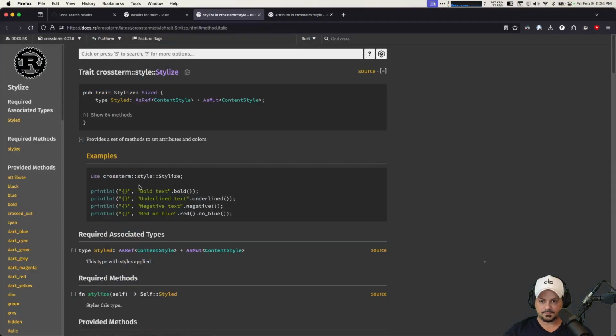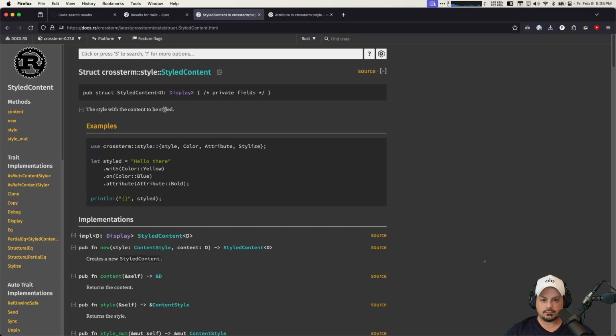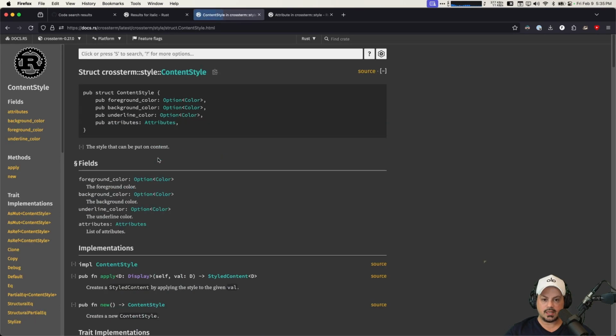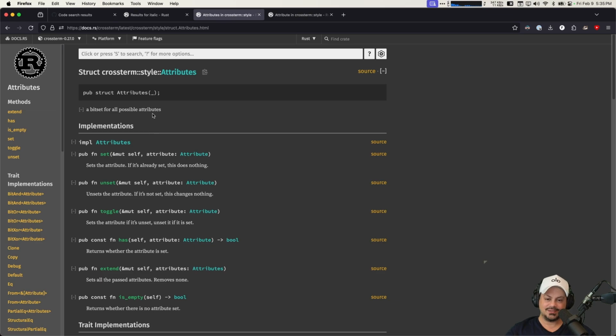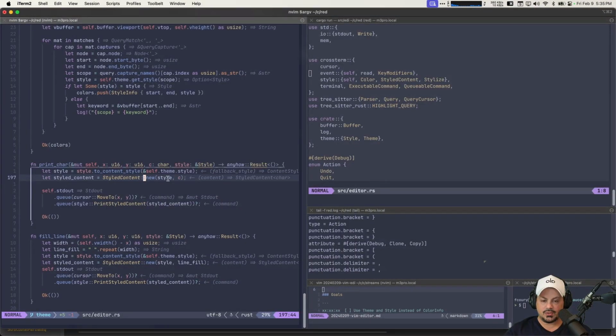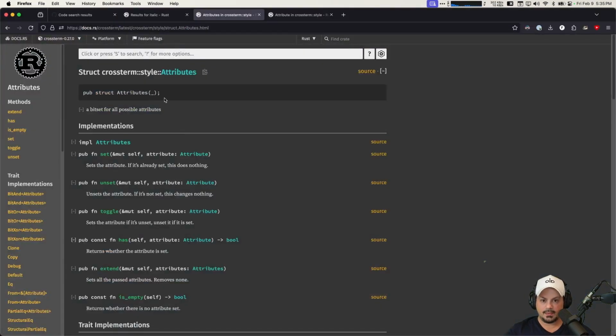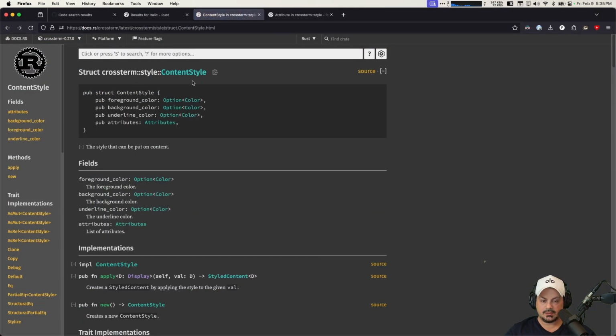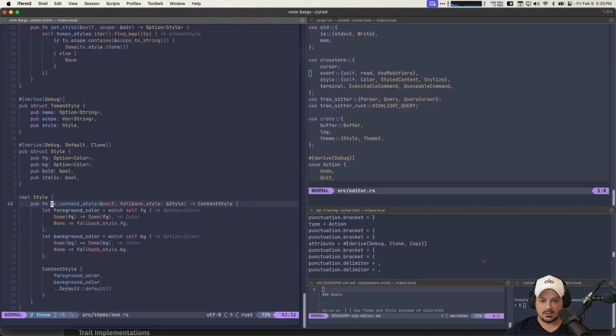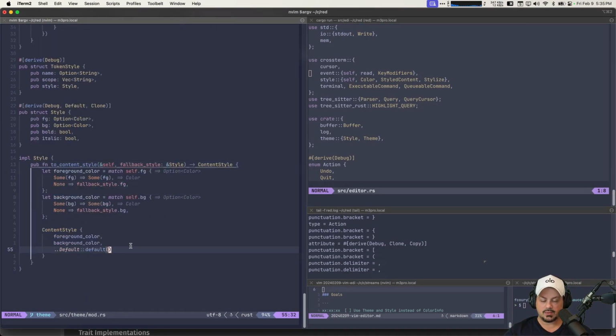Styled content. Color attribute stylize. Yes, we have content style, but I remember we didn't have, oh, attributes. There is where we do it. Okay. Seems like we're getting somewhere. So if we do new on styled content, this is content style. Yes. So to content style, here's where you do the attributes. Okay.